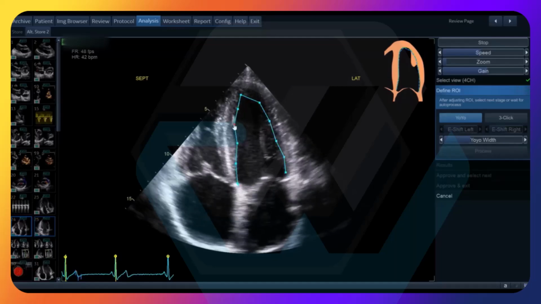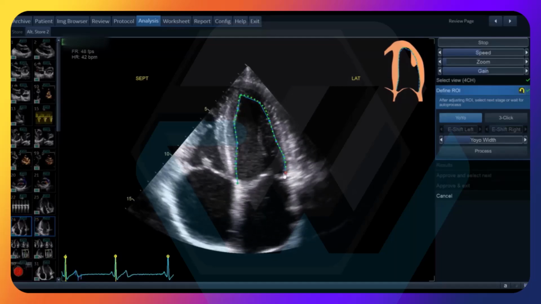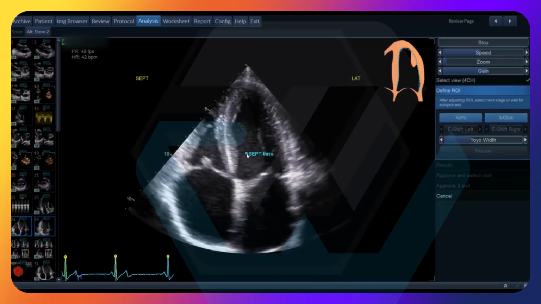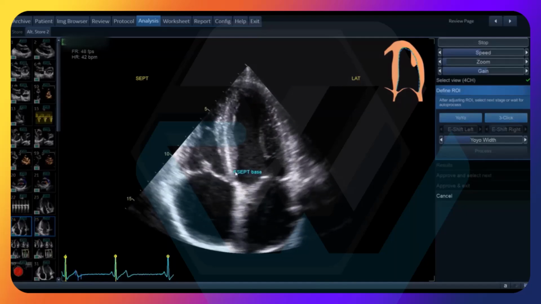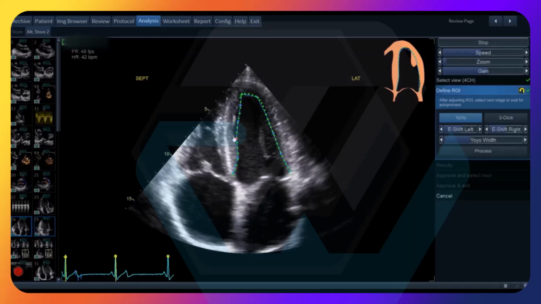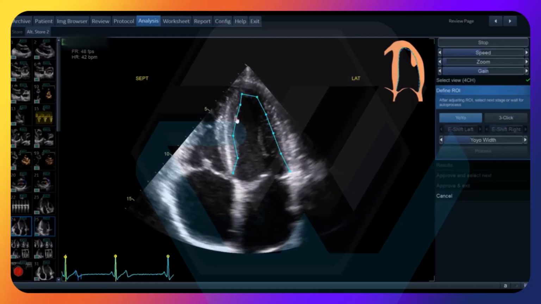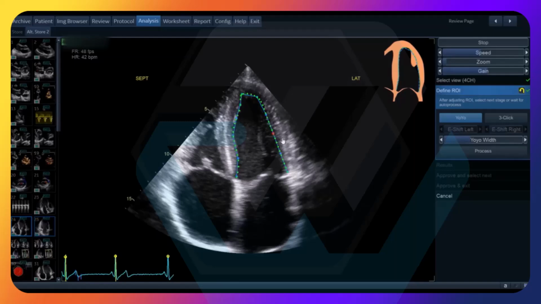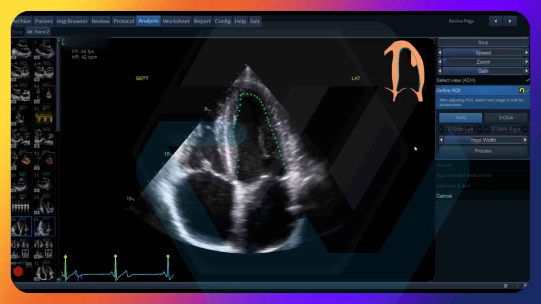Please note if you feel the region of interest is really not suitable, you can do it from scratch by clicking the 3-click option. This now asks you to mark the basal septum, the basolateral, and the apex. You can then simply adjust again the green region of interest markers as you feel necessary. Once you are happy with the region of interest definition, you can simply click on the Process tab.